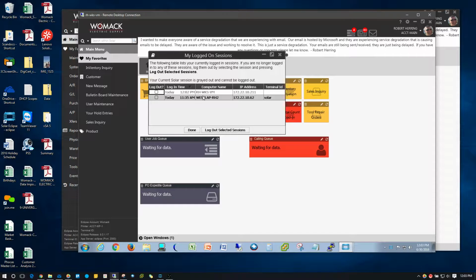The top one is always your current computer that you're on. So this is the computer that I'm on right now, and here is the computer that I was signed into before I signed into this new one. If you want to log that session out, which you should do, there's no reason you need to be signed in multiple times unless you were in the middle of something, such as typing a message, updating a job queue, or creating a PO that you wanted to leave open.